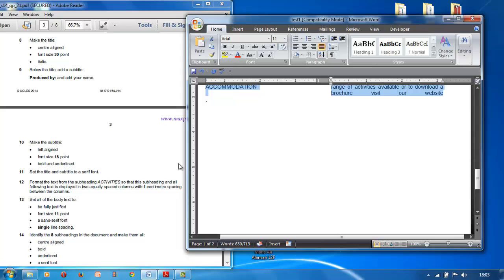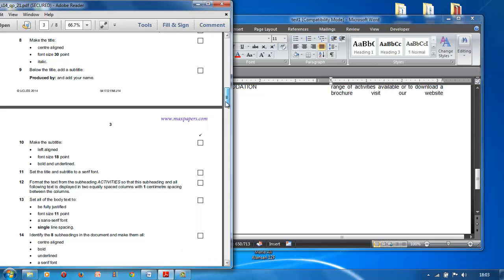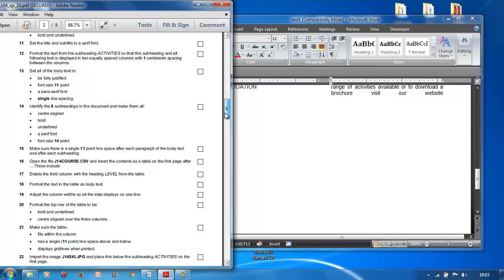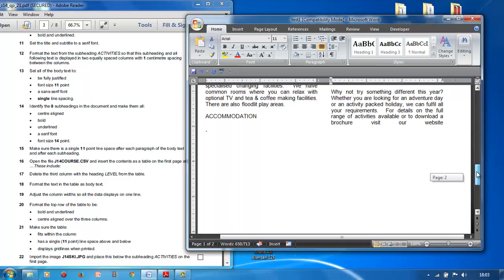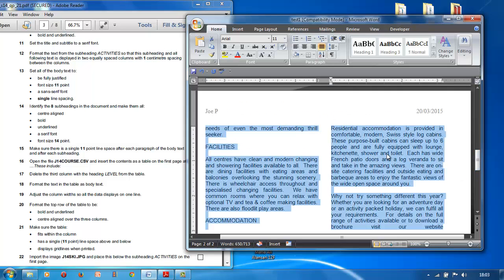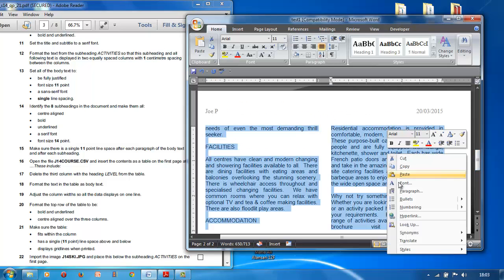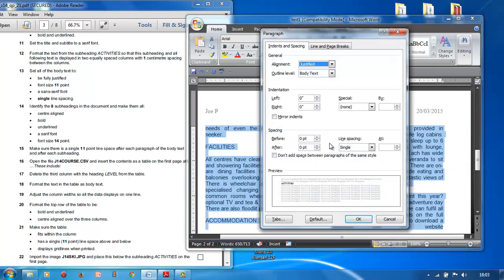Okay, what else does it want? Step 14 says identify the 8 subheadings. Let's see what step 15 says. Make sure there's a single 11-point line space after each paragraph for the body text. We're still working with the body text, so I like finishing what I'm doing in the body text before I go on to the next one. But remember, we haven't done 14 yet. So it must be 11 points after every paragraph. Can you see spacing? 11 points. You go 11 points, and there you go.